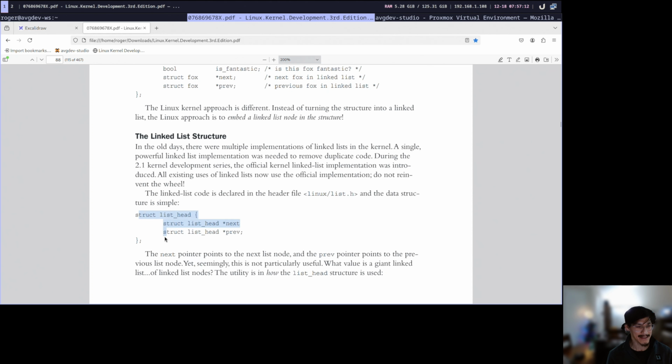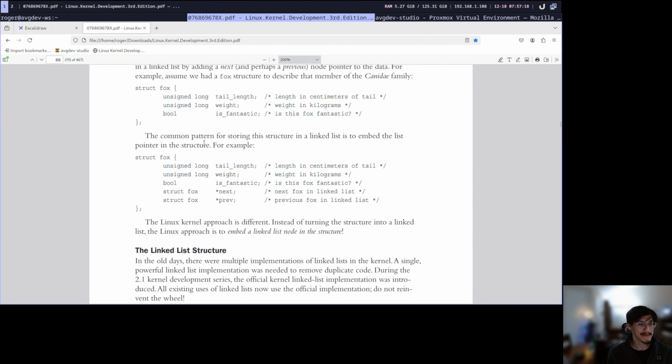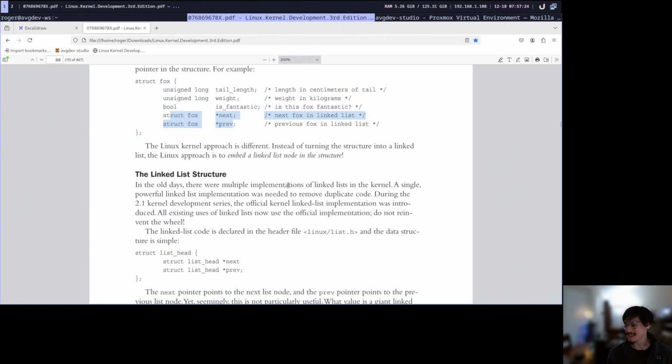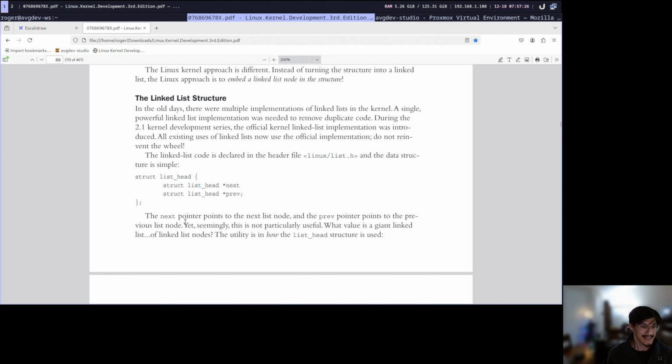You're looking at this and you go, this is not very useful, right? Because we don't have data. We're not used to this. We're not seeing the data here. We just have these two things here. So how do we actually even make things a linked list in this case? They're going to point this out. It's like, yet this doesn't seem very useful. What value is a giant linked list of linked list nodes? You have no data attached to any of these.